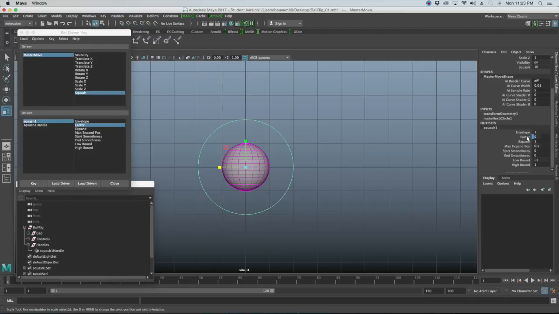I'm going to go over to where it says factor. And you can see it's already got a little blue box next to it. That's because that is our driven key right now, and that's what we're adjusting. I'm going to highlight it, and I'm just going to type in 1. So if you did that, your ball all of a sudden should have a stretch. If it does, everything looks good. Your squash is at 10, your factor is at 1. Just go ahead and click key. And that's going to set that for the remaining of our animation.